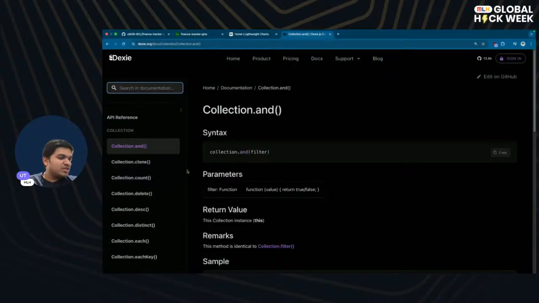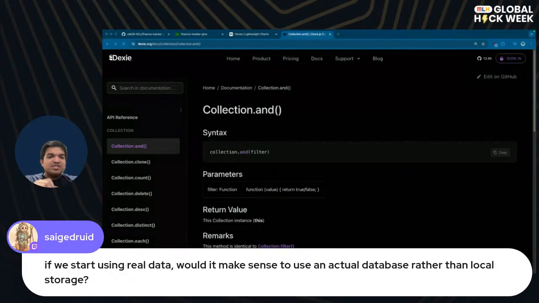Okay, so that's about it. There is a question in the chat, which I think is a really good question. If we start using real data, would it make sense to use an actual database rather than local storage? So it depends on what you want to do.